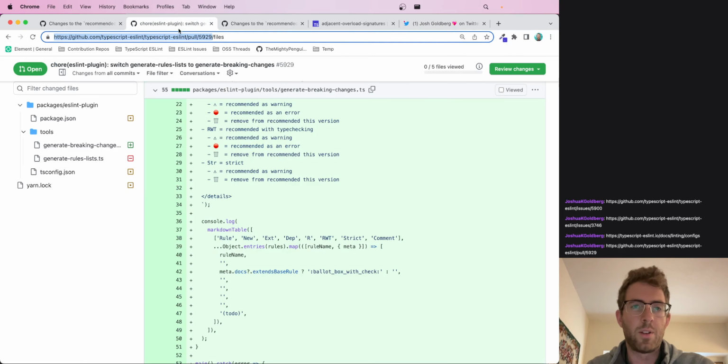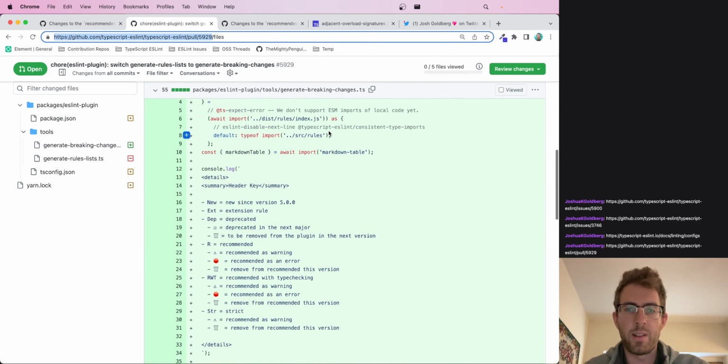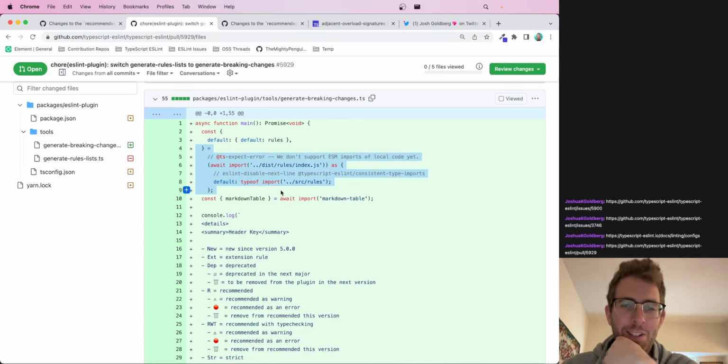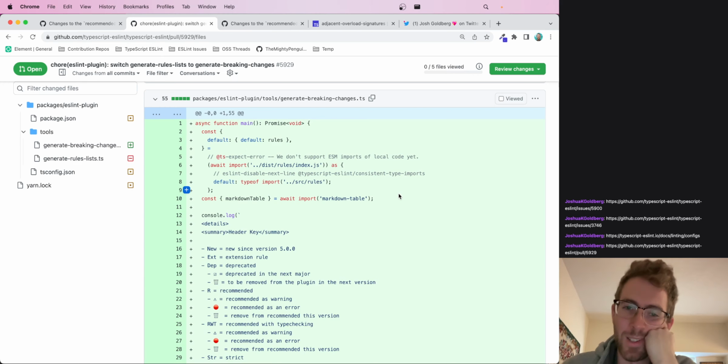Great. So I'm going to look at this. Now I'll note before I dive into it locally, this PR has some gunk on top, because we don't fully support ESM modules internally in our source code yet. So I do this weird await import of a dist folder.